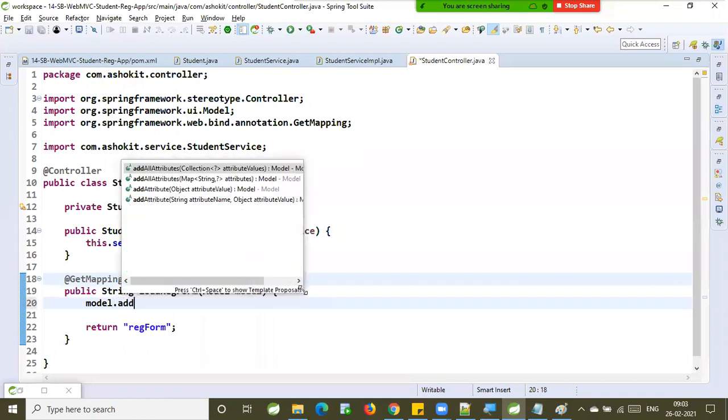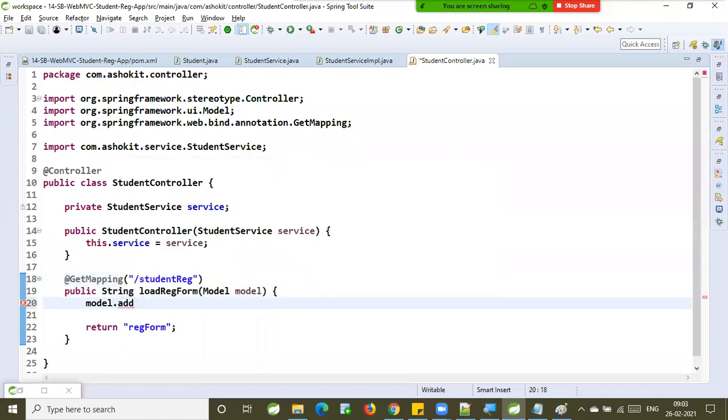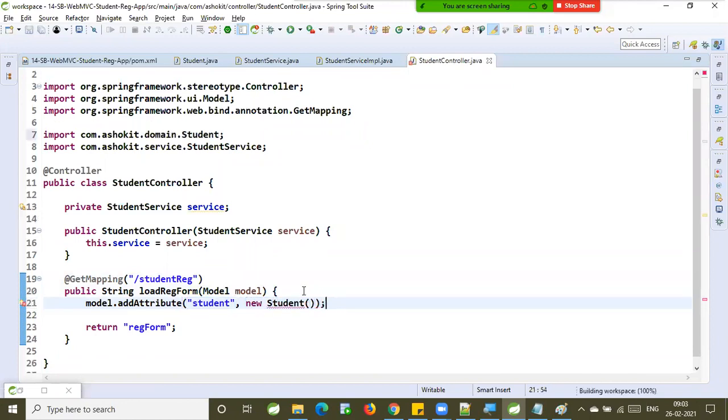Model dot add attribute of student, and the attribute value is what? New student. Model dot add attribute of student and new student. Key is the student, value is the student object.